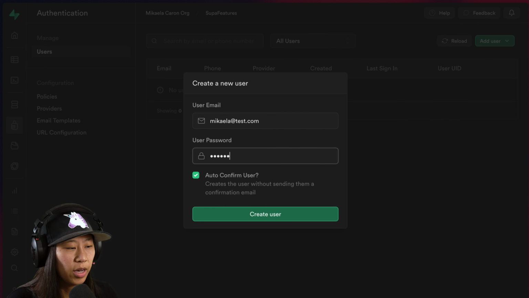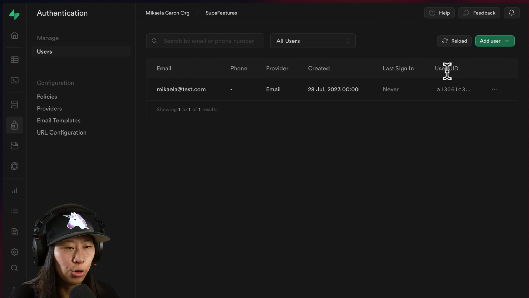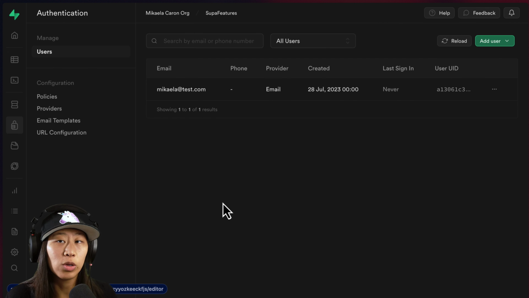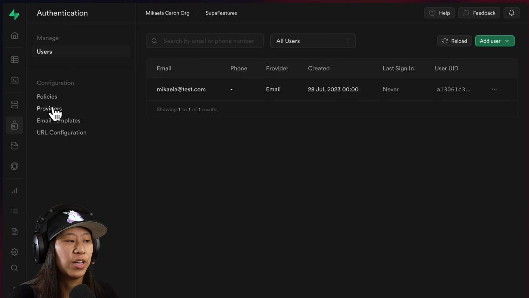Password, I'm gonna write password so I remember it. And this is auto confirm, so we are just automatically creating this user and not sending a confirmation email. So here we go. Now we have a user UID property. So we've set up authentication within Supabase itself. We do still have to write, of course, all of our Swift app, but that is set up.